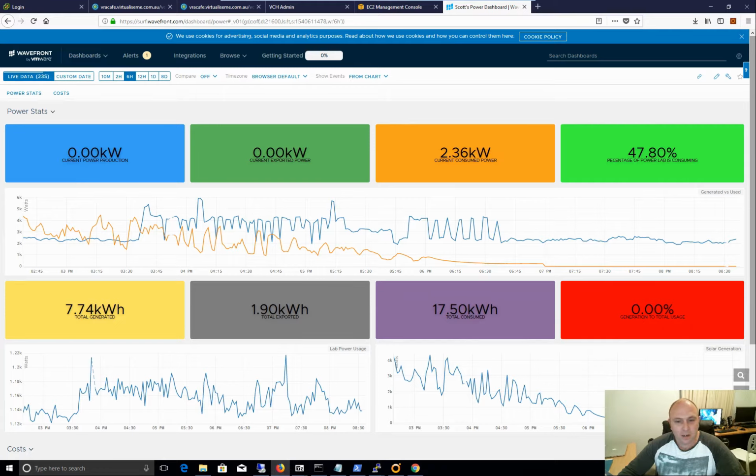system gives me. And as you can see here, I've got the last 6 hours. At the moment it's night time, it's 8:30 at night, so I'm not generating any power, I'm not exporting anything. My house is currently consuming 2.36 kilowatts, and you can see my lab is using 47% of my home power usage, which is pretty big. So we can see we've got a line here, generated versus used, and it starts dropping down towards the end of the night, and then I go down to total generated, exported, etc.